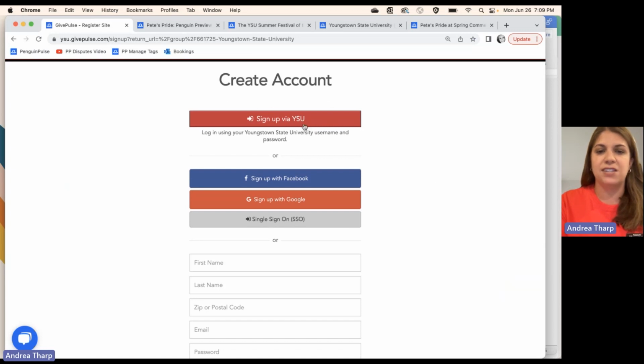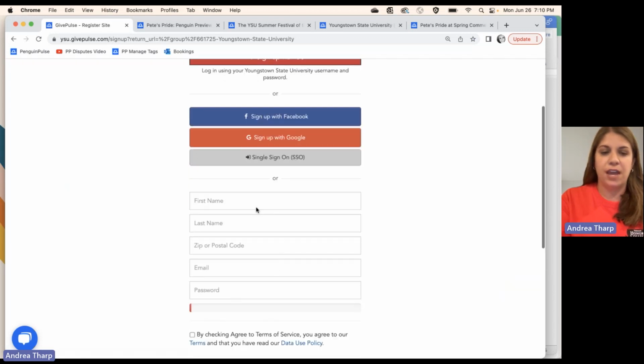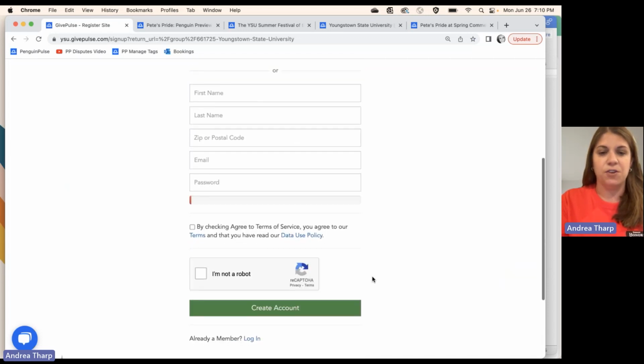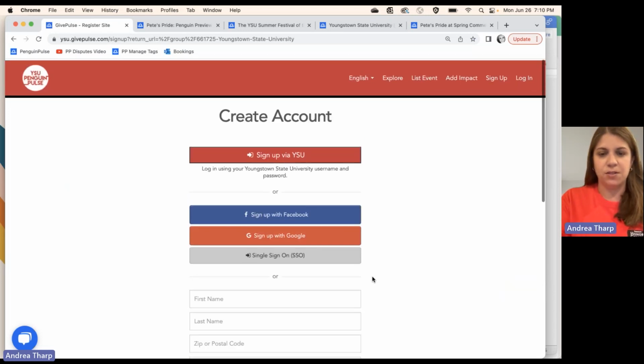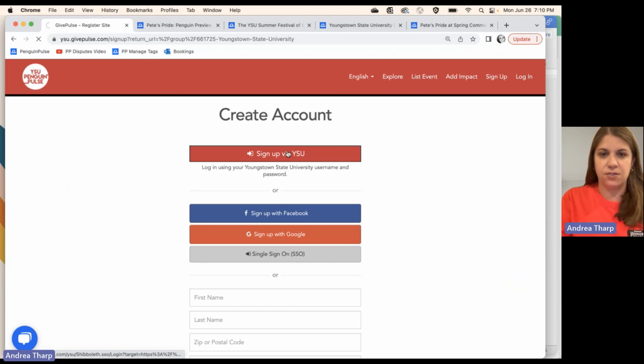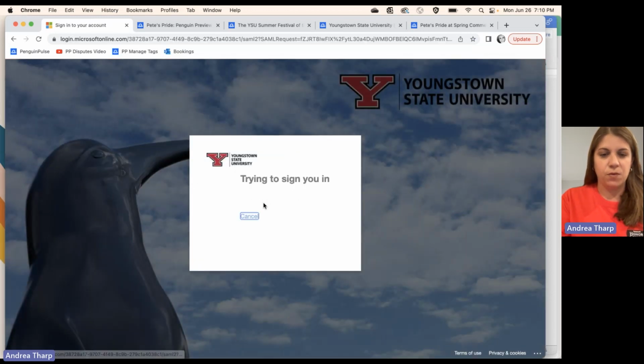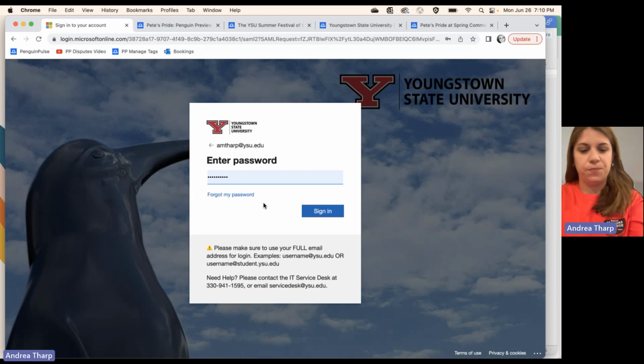This first button is just for our students, faculty, and staff on campus who can log in to PenguinPulse using their YSU emails. For you as a Pete's Pride member, you're going to either sign up with Facebook, sign up with your Gmail account, or just go ahead and fill out this form here, include your email that you frequently use and a password, and that can be your form for signing up for PenguinPulse. I'm going to go ahead and just log in so I could show you what you'll see once you sign up.